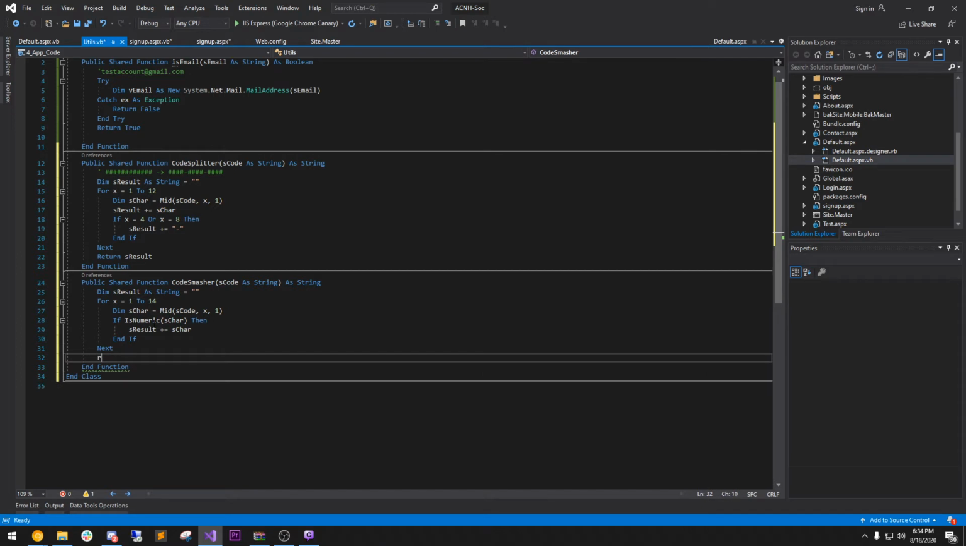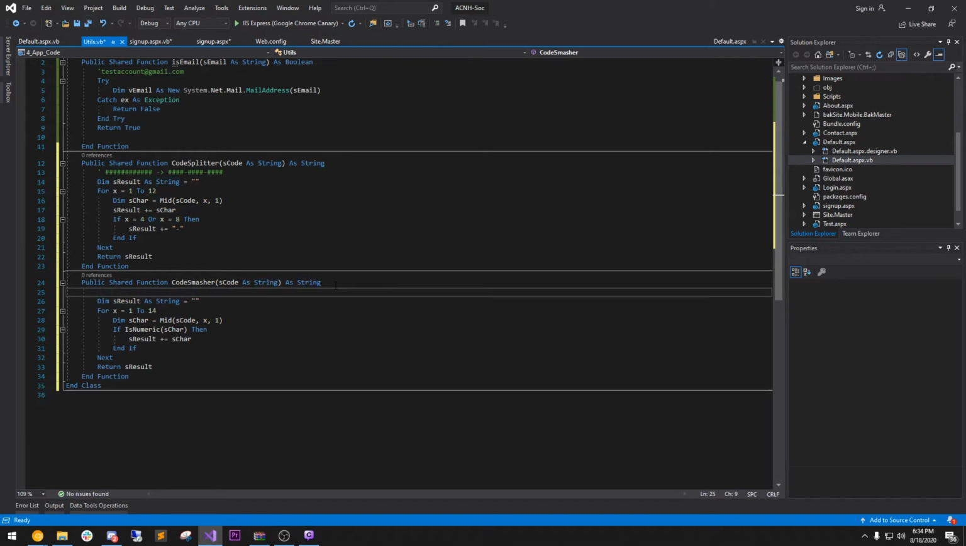And at the end, return results. Now you might be asking, what if somebody types in number dash number dash number. Technically, they still have 12 numbers there. Doesn't matter what the dashes are.